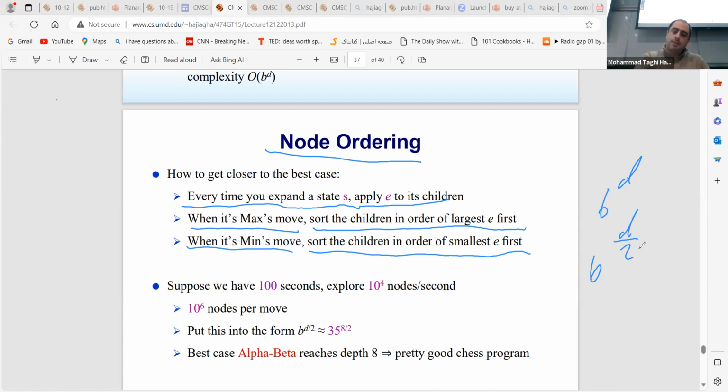So here, for example, suppose we have like 100 seconds, essentially. And we can explore like 10 to the 4 nodes per second. So this means that we have 10 to the 6 nodes per move, essentially.